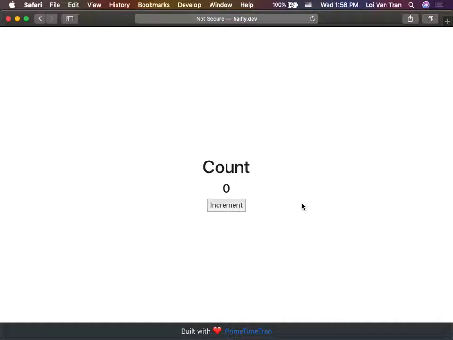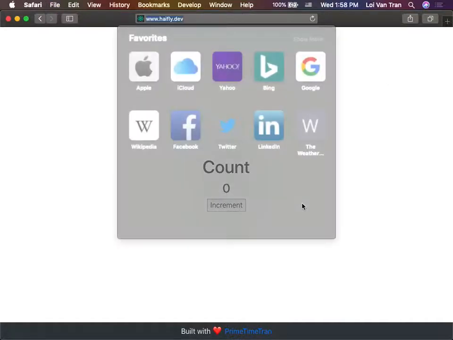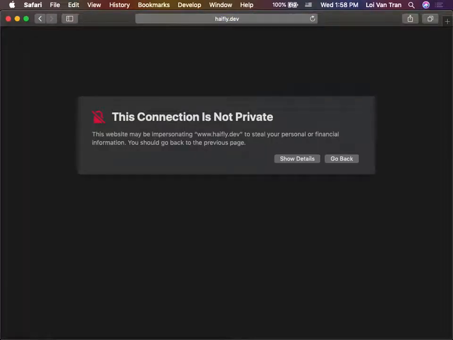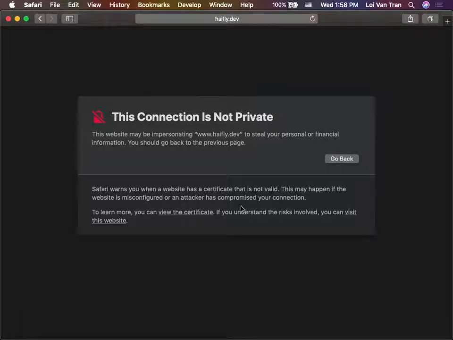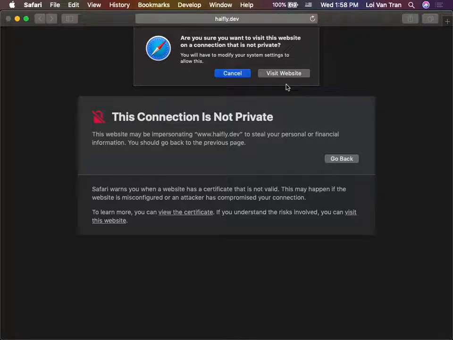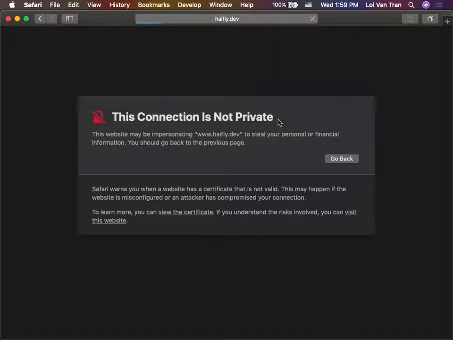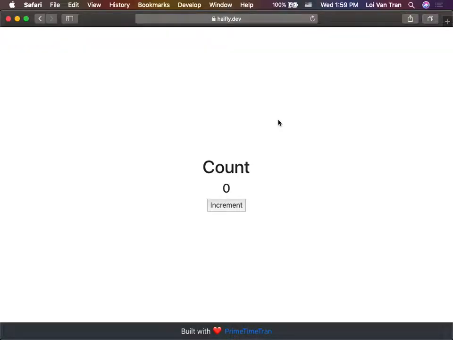Okay. So now we're in production, guys. Not secure. It's running on HTTPS. That will also work now. So details. Then you visit the website. And let's enter your password. And okay, you have to.